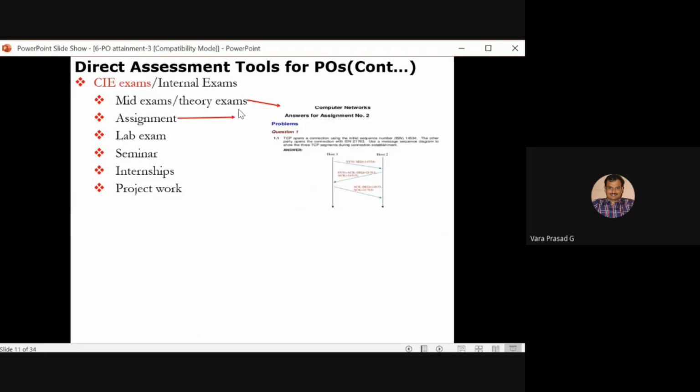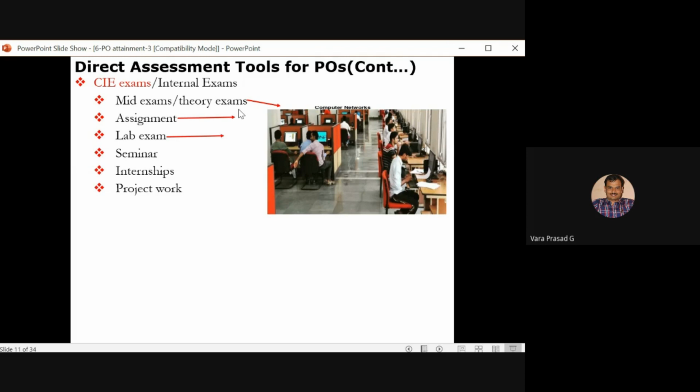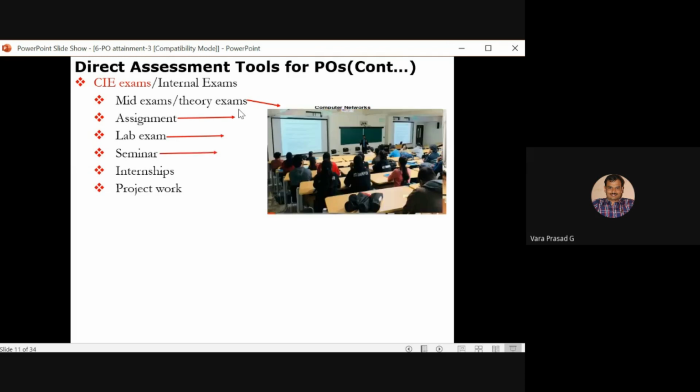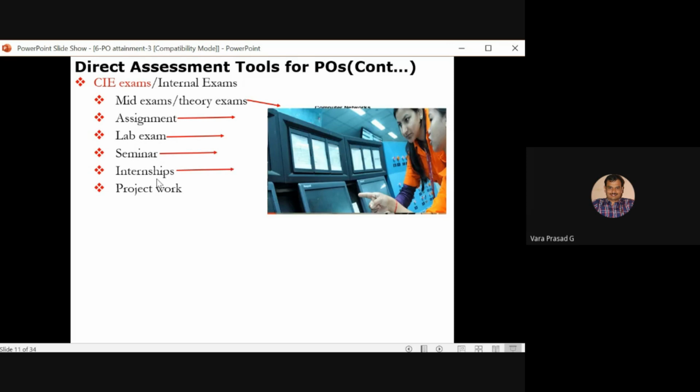Now we will also give assignments to the students and allocate marks to them. We will also conduct the lab exam for the students, then we'll also allocate the marks. Then students also have to give seminars, and based on the performance we'll allocate the marks. Even for the internship, the student has to do the internship, and based on the performance of the internship, we'll allocate the marks.